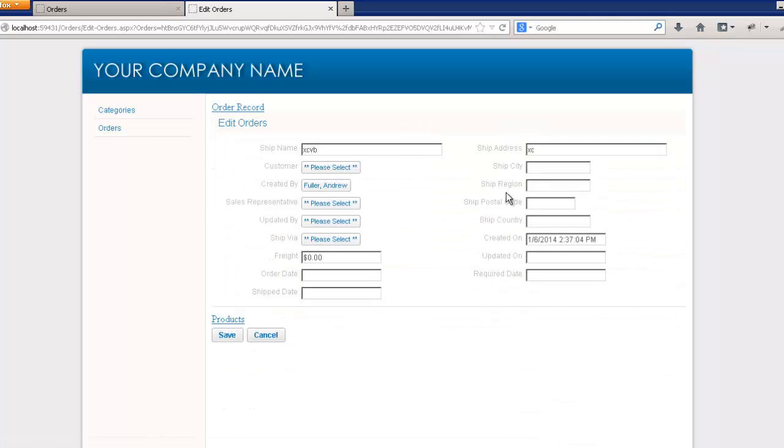Let's say that in this order record control, we want to swap out these text boxes that collect the order date and ship date. And let's say we want to use something else like an ASPX calendar control. Well, I'll show you how to do that.